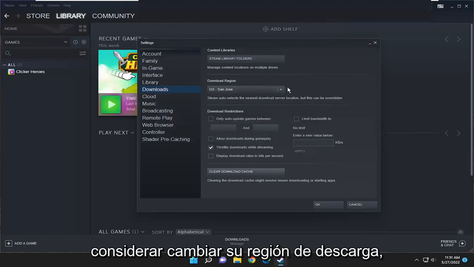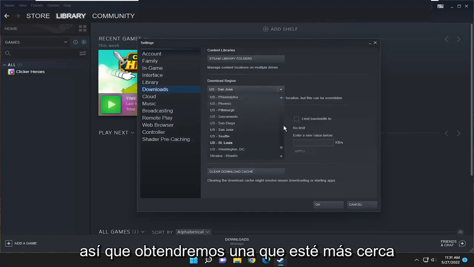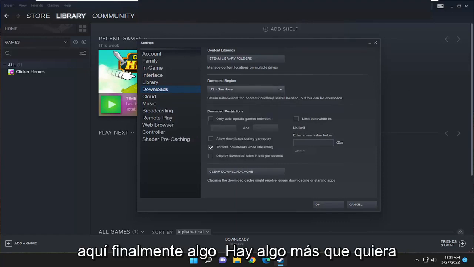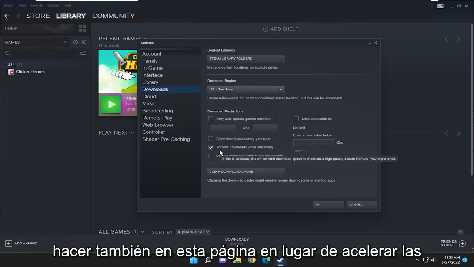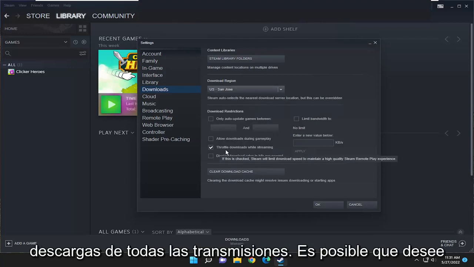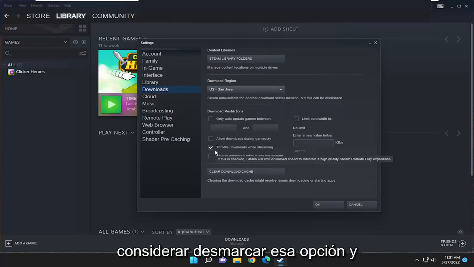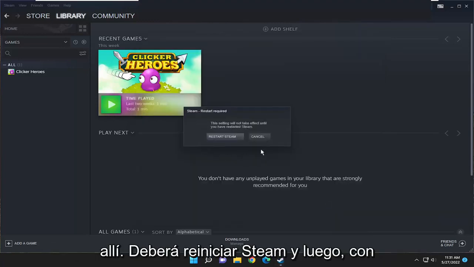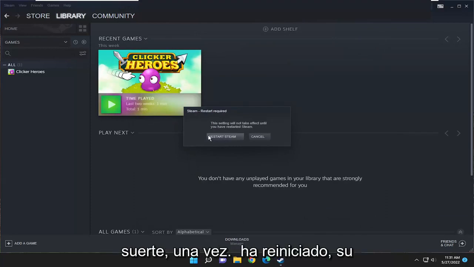You may also want to consider changing your download region as well. So we'll get one that's closest to your geographic location on this list here. Finally, something else you want to do as well on this page where it says throttle downloads all streaming. You may want to consider unchecking that option, and then you would select OK. So again, you did 3 different setting changes in there. You will need to restart Steam, and then hopefully once you've restarted, your issue should have been resolved.